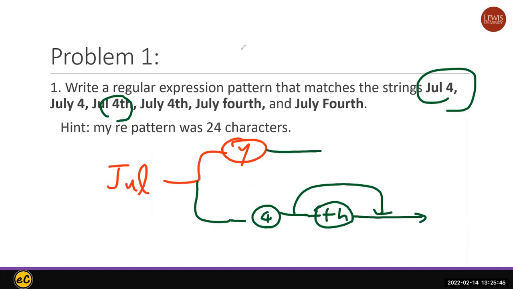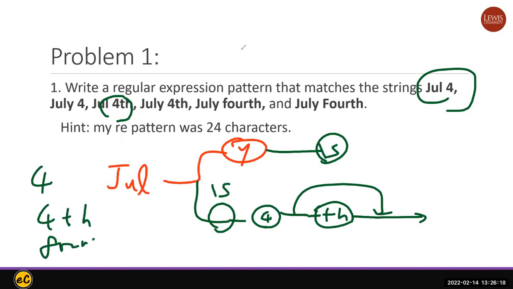And then with Y, you follow by a S, a space. So July followed by Y or followed by S, you are okay. Followed by Y, you follow by a S. And after that, you would have 4 and actually 4TH and 4s and capital 4s. Four possible ways that you can do.